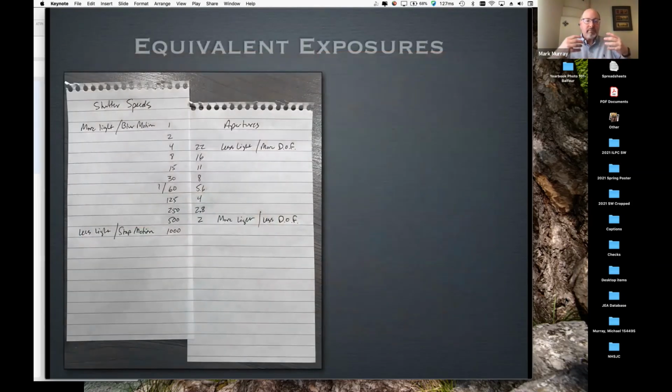So here's what you're doing with those two sheets of paper. And we're almost out of time here, so I'm going to hit this pretty hard to make sure that we cover exactly what I want you to do with these. If you take those two pieces of paper and you line up 60th of a second at 5.6, and I'm just choosing that combination right now.